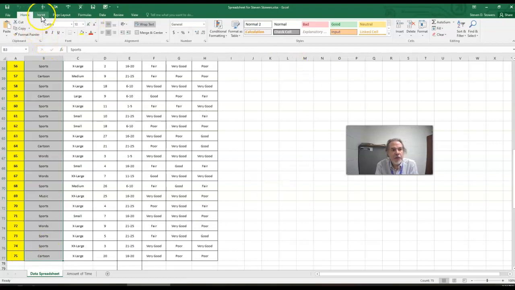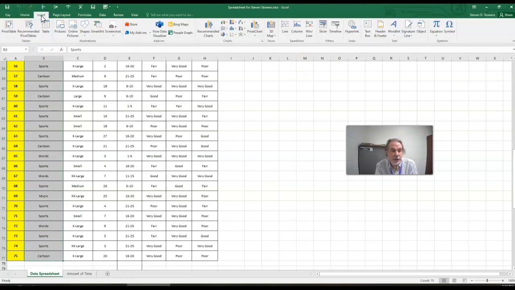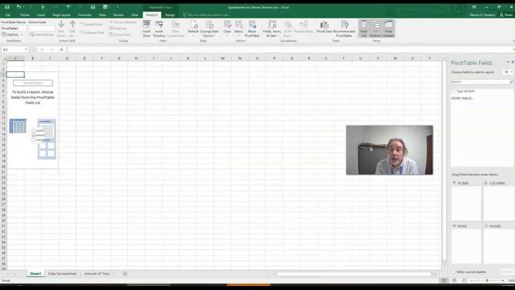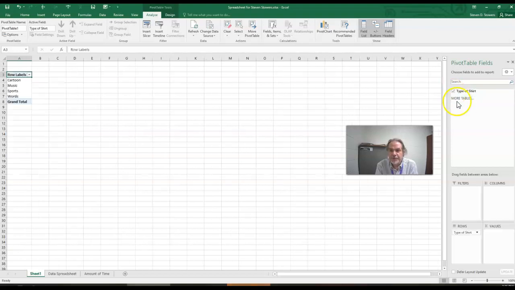Now I'm going to go up here to the top where it says Insert. I'm going to click on that and click Pivot Table. And in the little box that pops up, just click OK. Now over on the right side of the screen, I need to check the box next to where it says Type of Shirt. And when you check that box, you should see a list of the different categories.